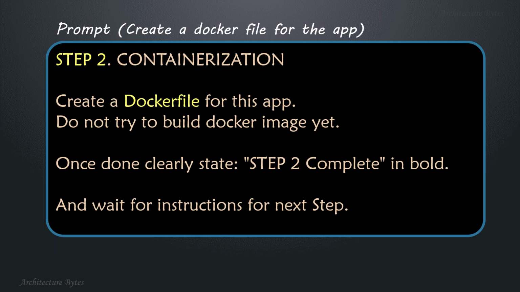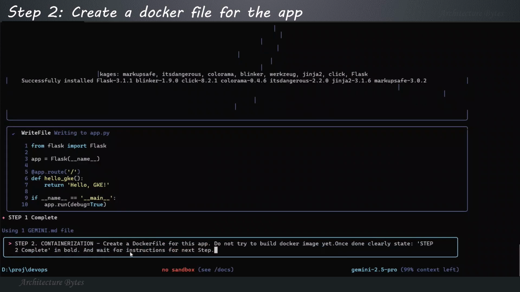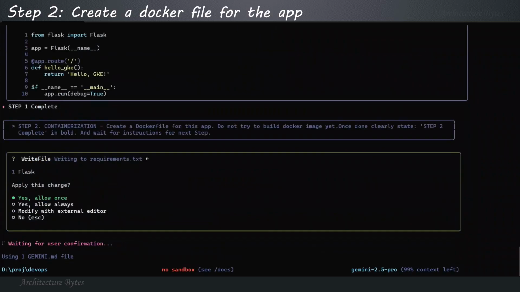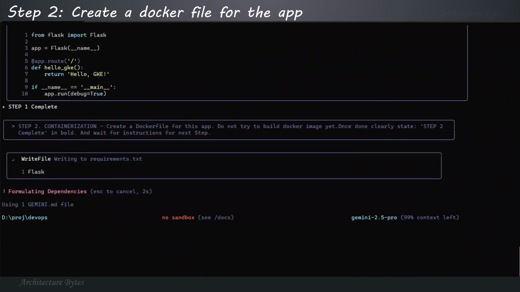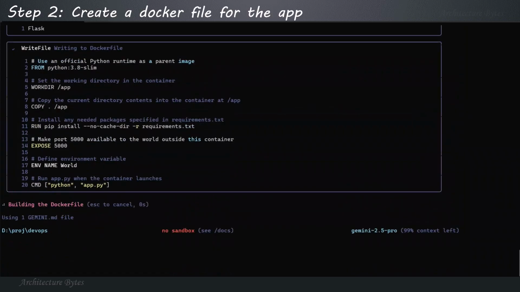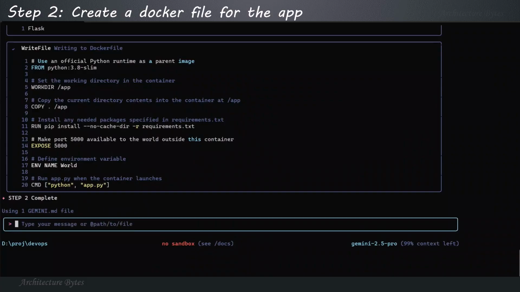Step 2, containerization. Create a Docker file for this app. Do not try to build Docker image yet. Once done, clearly state step 2 complete in bold and wait for instructions for next step. Our second prompt, create a Docker file. So let's begin. It's crafting the Docker file, asking for a permission, writing to requirements.txt, creating a Docker file. So step 2 is complete, and here you can see it has used port 5000.